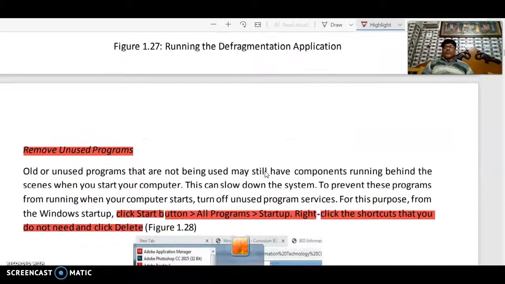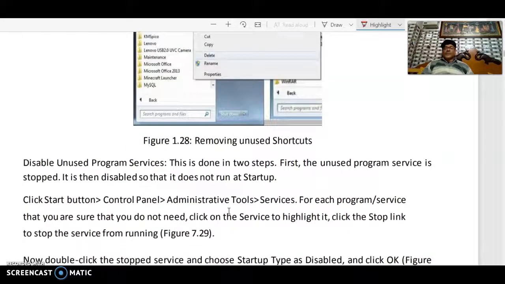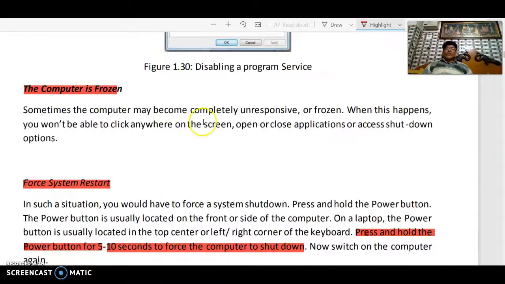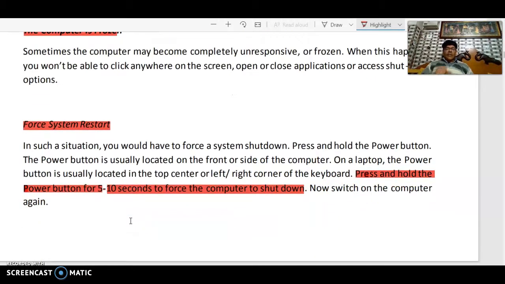Okay, fine. Removing unused programs, that also you can do. Right click on it and then just delete it. If the computer is frozen, you can shut down or restart the computer. Forcefully shut down, that is, press and hold the power button for 5 to 10 seconds, and now switch on the computer again.